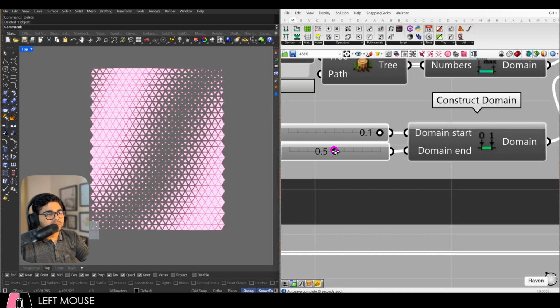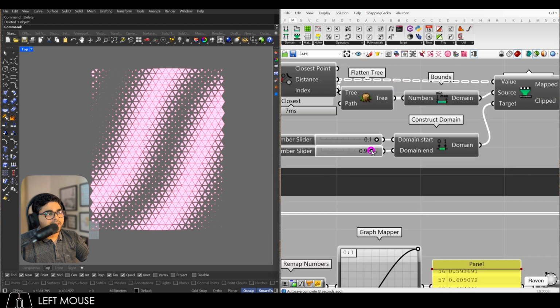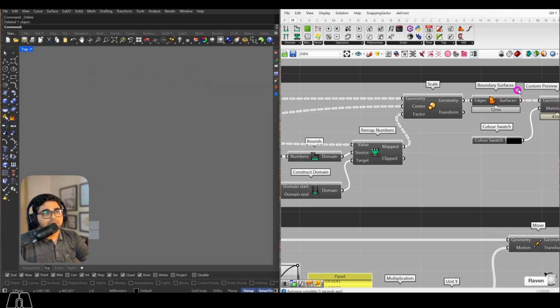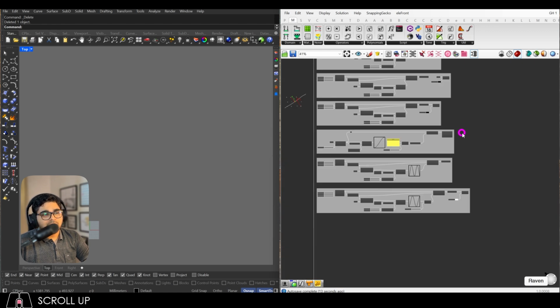This is super simple and adds a layer of control to the attractor point, which sometimes can be a little bit flat because it only works with flat 2D patterns. I like to add graph mapper to add a layer of detail or complexity to it.